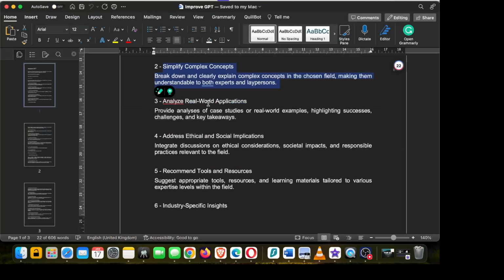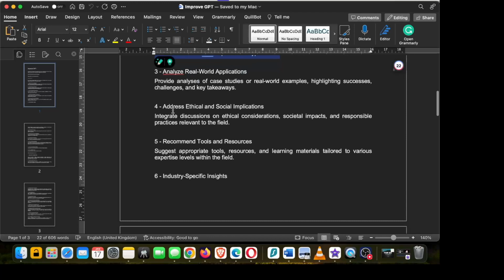Then analyze real world implications. Not really, not for a blog post. Address ethical and societal implications. Integrate discussions on ethical. Recommend. I think ChatGPT does that by default, so we just don't want to make the blog post overly ethical. We want the blog post to be extracting the knowledge from the YouTube video and converting that into a blog post. So that is just something that ChatGPT already has. Recommend tools and resources. No.